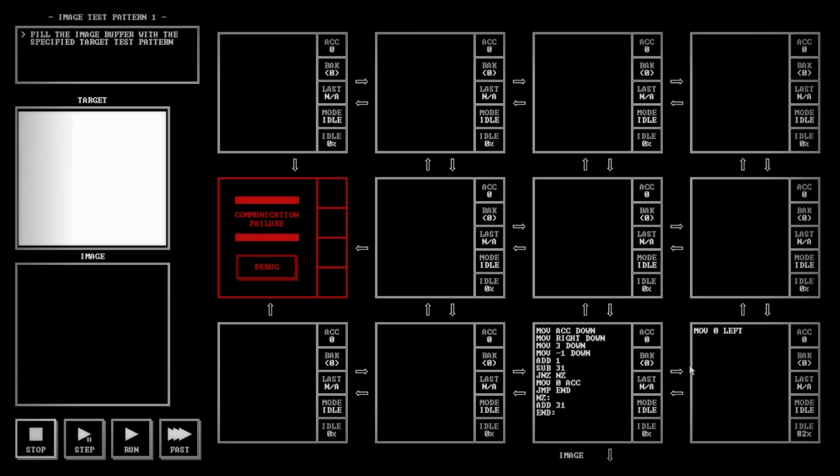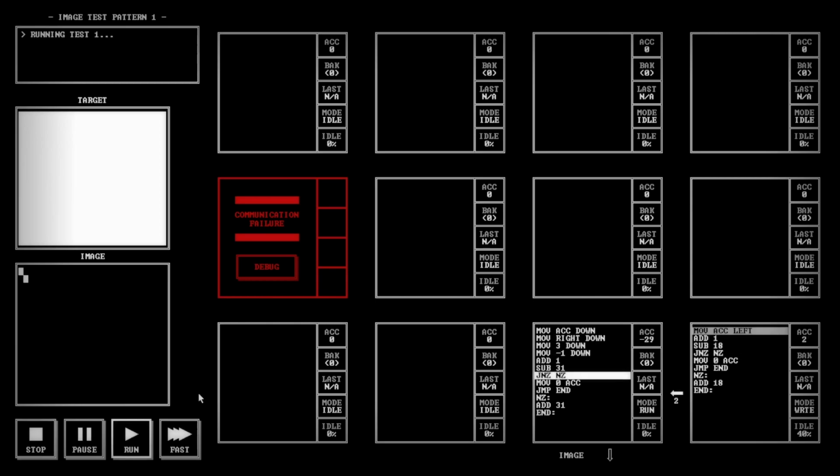Okay, so now we just need to do a similar thing over here to provide the Y value. Move ACC left. Add 1. It's 18 characters tall, so we're going to sub 18. JNZ to NZ. Move 0 to ACC. JMP end. NZ add 18. And end. So let's see if that works.